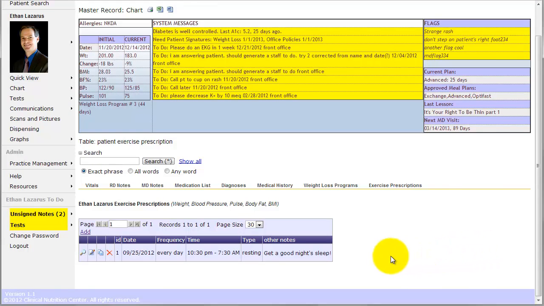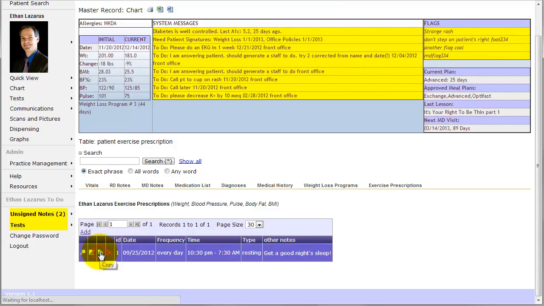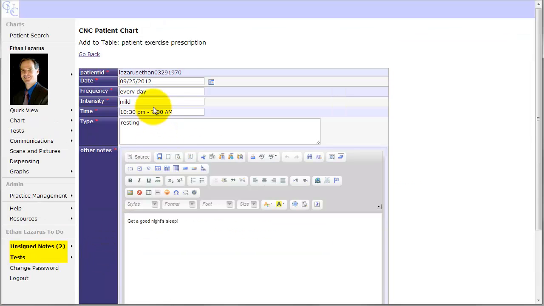Exercise prescriptions are stored in a table, just like the other areas of the chart. And if we want to add a new one, we could just click Add. Or if we wanted to modify an existing record, we could click Copy, and it'll take the last exercise prescription, and you could just modify it. If we click Copy, you could see this was the patient's exercise prescription from September.